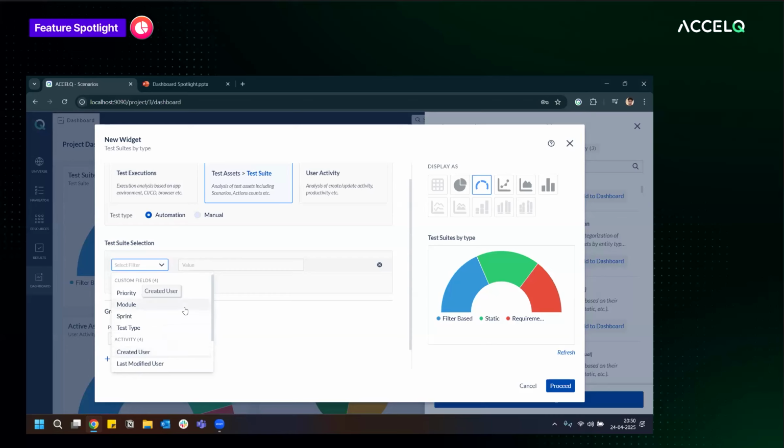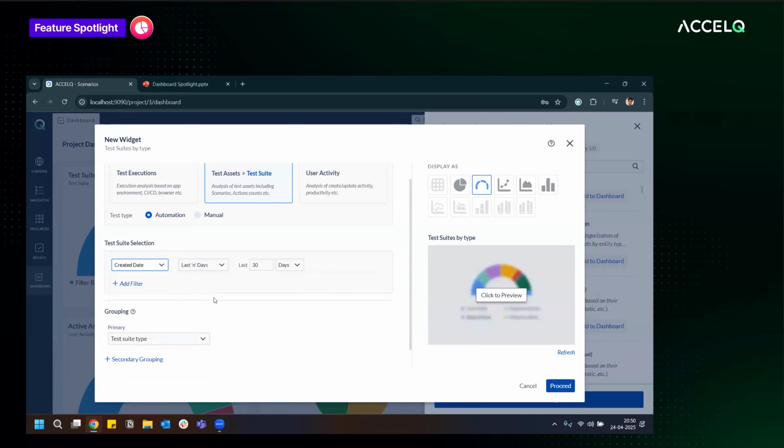So let's say I am only interested in created date last 30 days. It gives me a set of options where it says, hey, what do you want to reduce your search space on? So I said, okay, I'll just take the last 30 days of data, and I will have this as a filter.